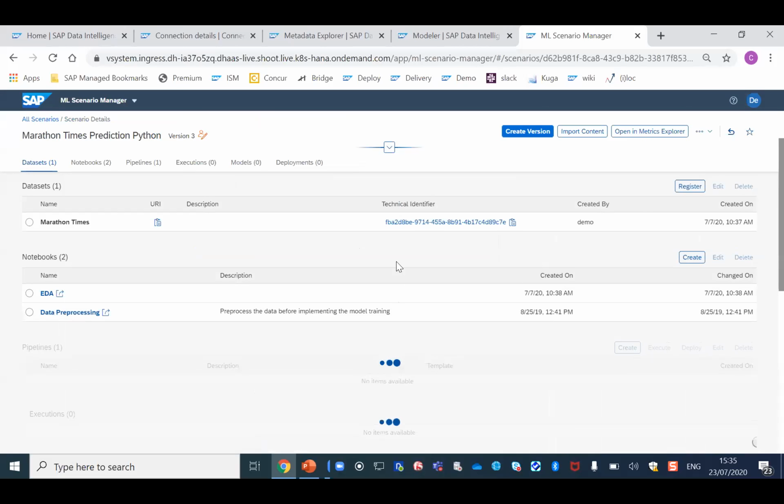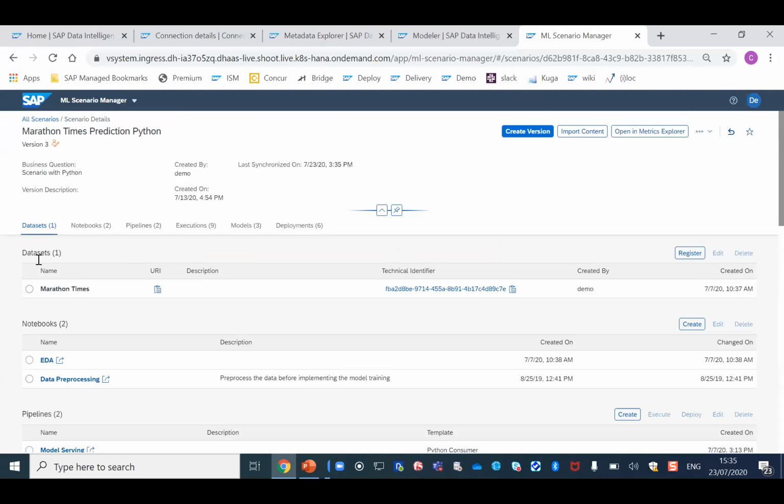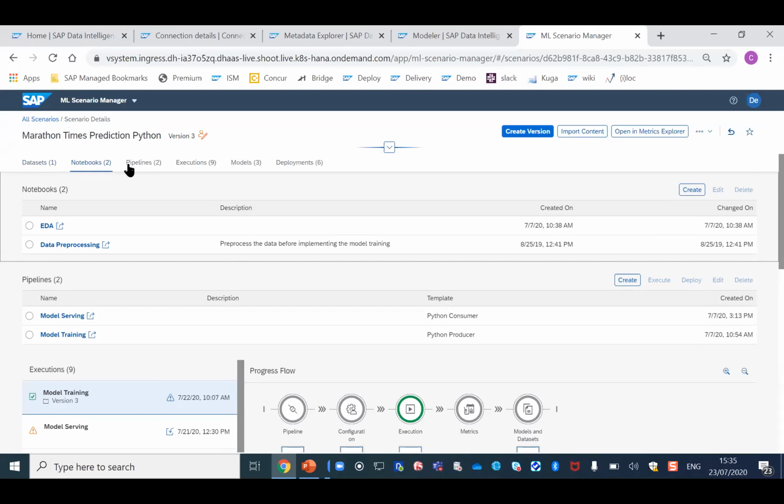The use case is pretty easy. You have different runner IDs, so different runners. You have the half marathon time, which is recorded, and you want to predict the marathon time. And this is what happens right here. You can register a data set in this machine learning scenario manager. You can register notebooks, or you can create notebooks. You can create pipelines, which are related to the modeler pipelines. You can see the executions, you can see the models that are generated, and you can deploy them. And this is basically the environment where you can manage all these things.